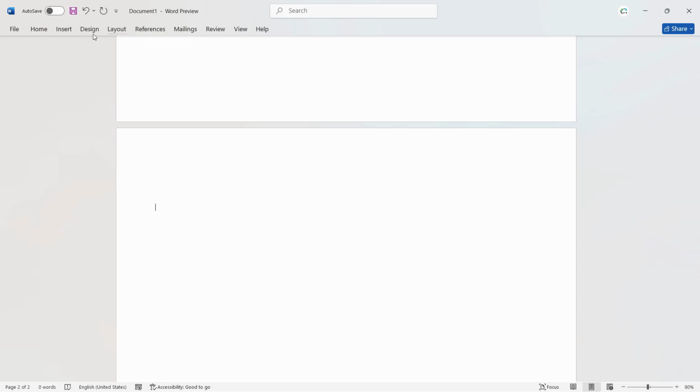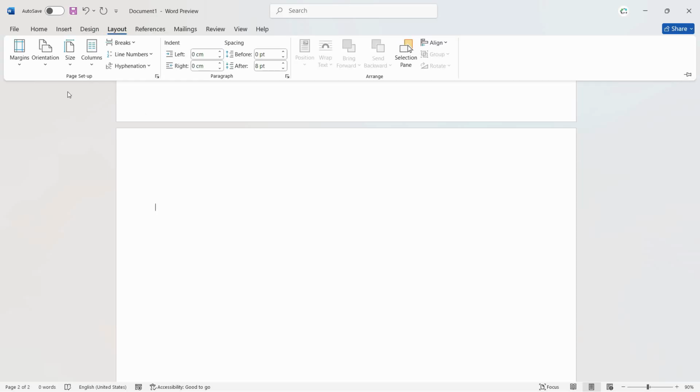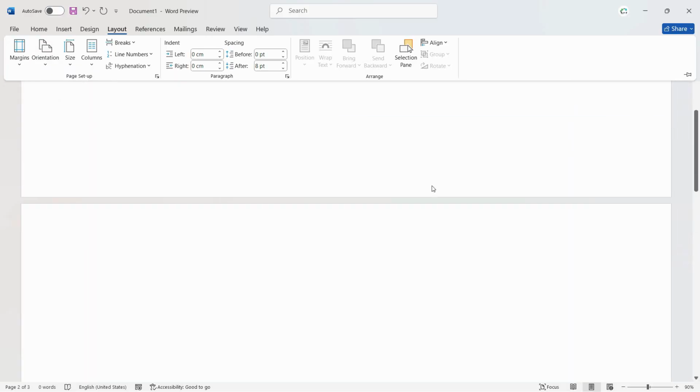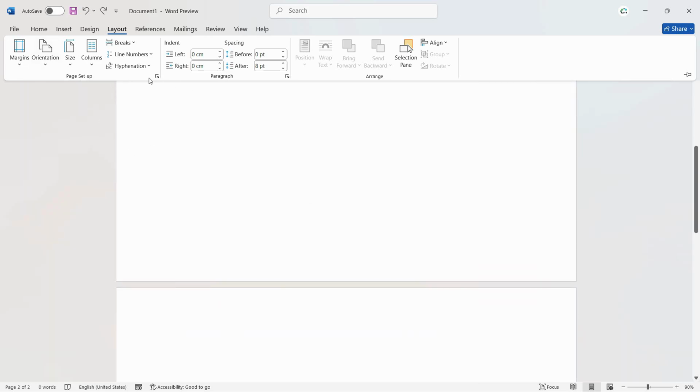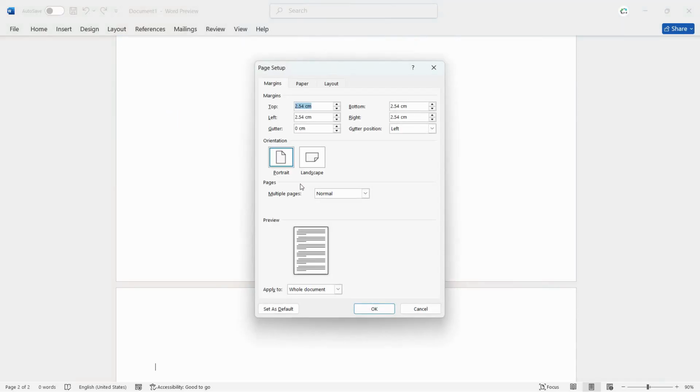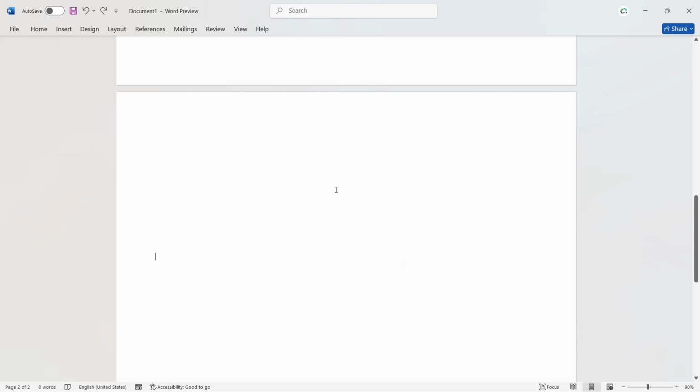So what we do is just go to layout, and if we change the orientation from here, from portrait to landscape, you will notice that both of these are changed to landscape. We don't want that. So what we can do is just click on this little page setup icon under the same area. Just click on that, and from here we can just move our cursor to the second page, let's say, which we want to make landscape.